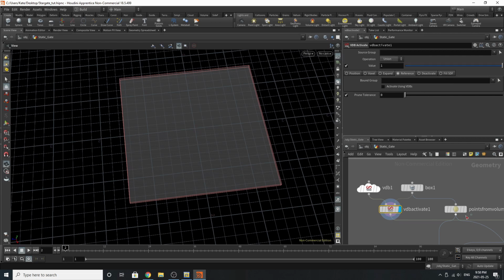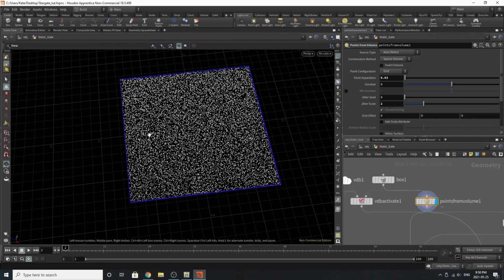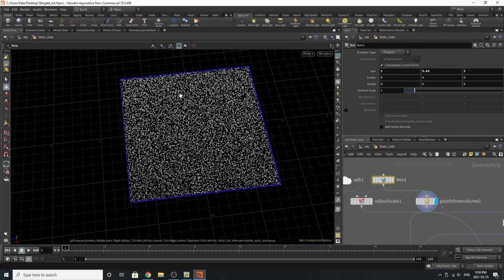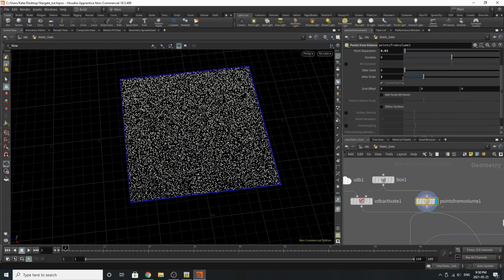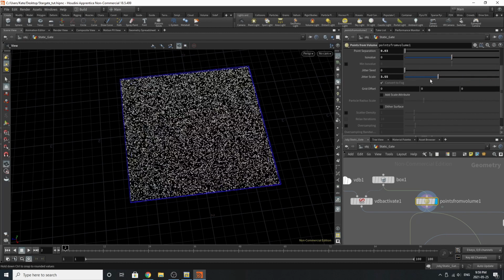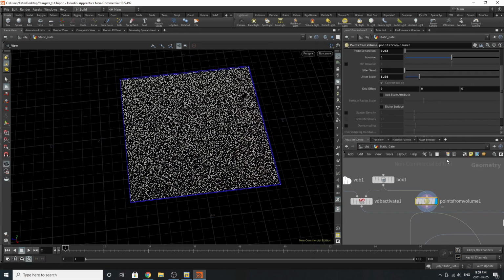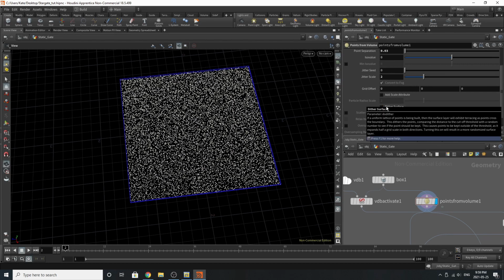That's pretty much it. If we go over here, we're scattering some uniform points into this shape, which is our box. And if we look at the points from volume, the point separation is very low, so 0.03, and the jitter scale is just there so you can have some jitter. So that's really customizable for you. You can add some dither surface in there as well, but again, it really depends on what you're going for.